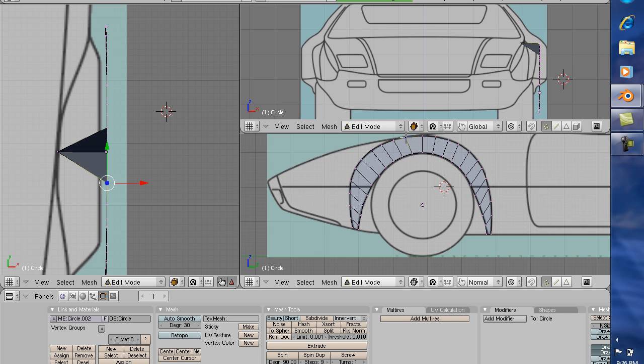Okay, so we're just going to go around, and I'm going to just kind of leave it in this mode to show you the process of doing this, because when we get to the bottom it's going to get a little tricky because you really can't see anything to align to.